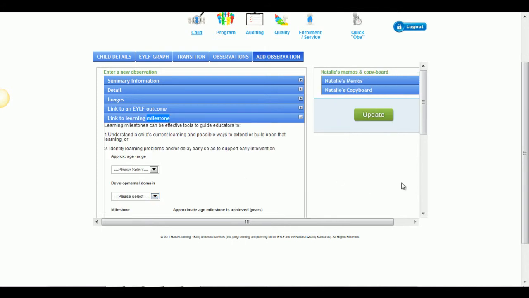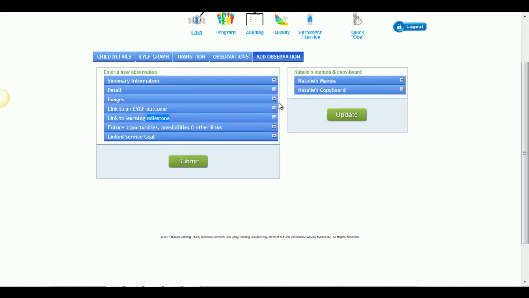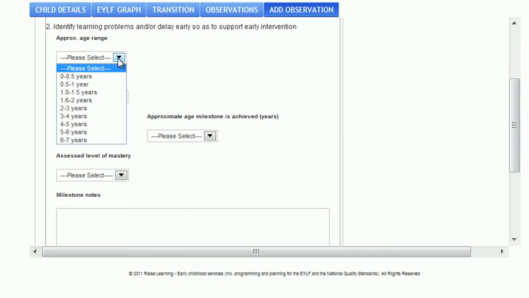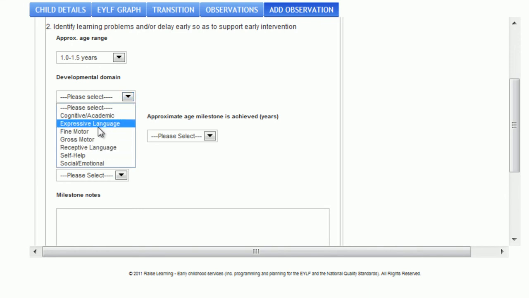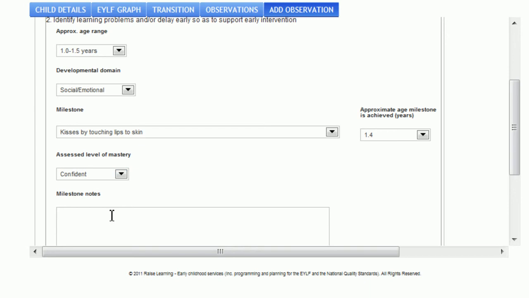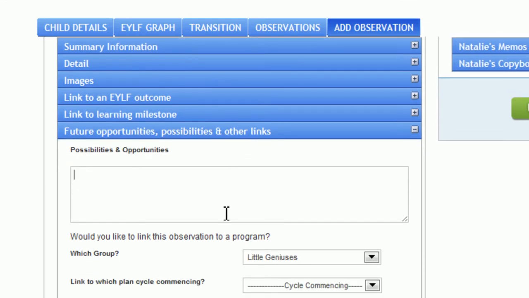Also in Lift we can use milestone data. Here we can use this to assess how a child is progressing or make notes if there are any concerns. I'm just going to show you this quickly here, how typical milestone data is. But we'll delete that for this observation.